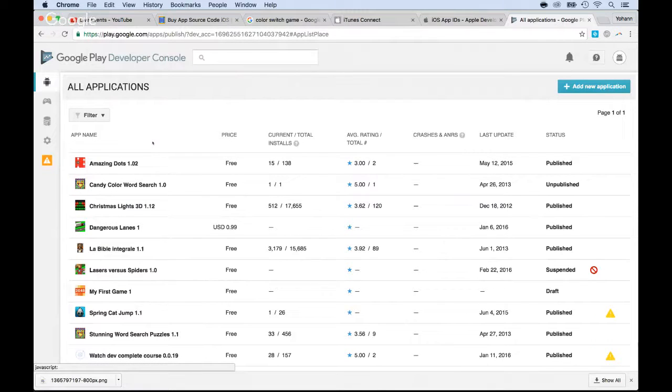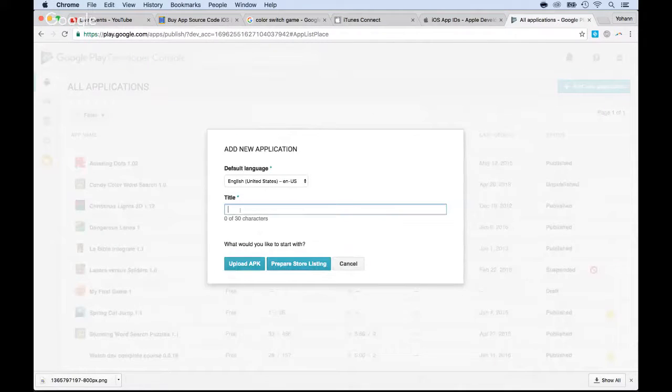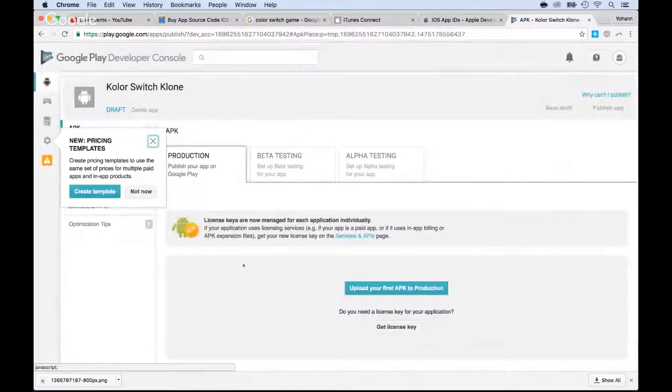All right, now, once you're in the console, make sure you click on Add New Application, then give it a title. Mine is Color Switch Clone. And here you can do two things: upload the APK or prepare the store listing. I'm going to click on Upload APK, because I already have the APK, and I can just click here, upload your first APK to production.